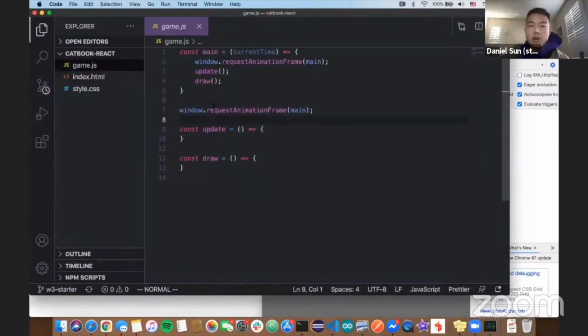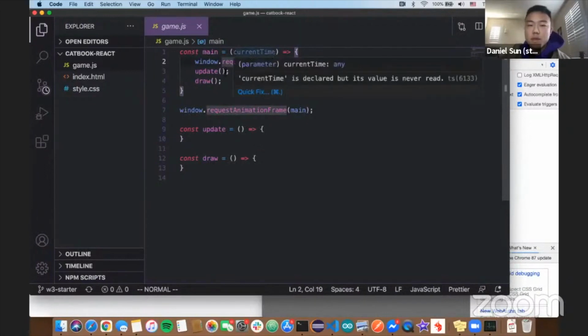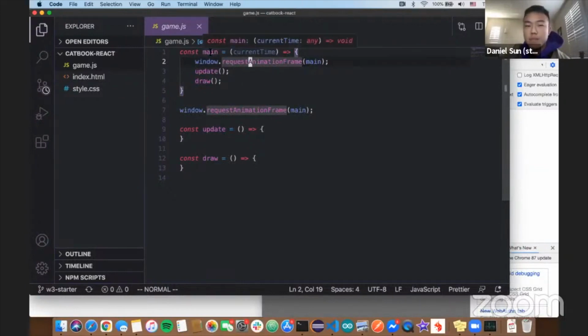And to do that, we're going to open up game.js and see what's going on here. Okay. So we have this main function. That's sort of like the master loop that's running over and over again. So what's going on here? Inside main, we're taking the current time as an input value, and we're running window.requestAnimationFrame on main, being this function.